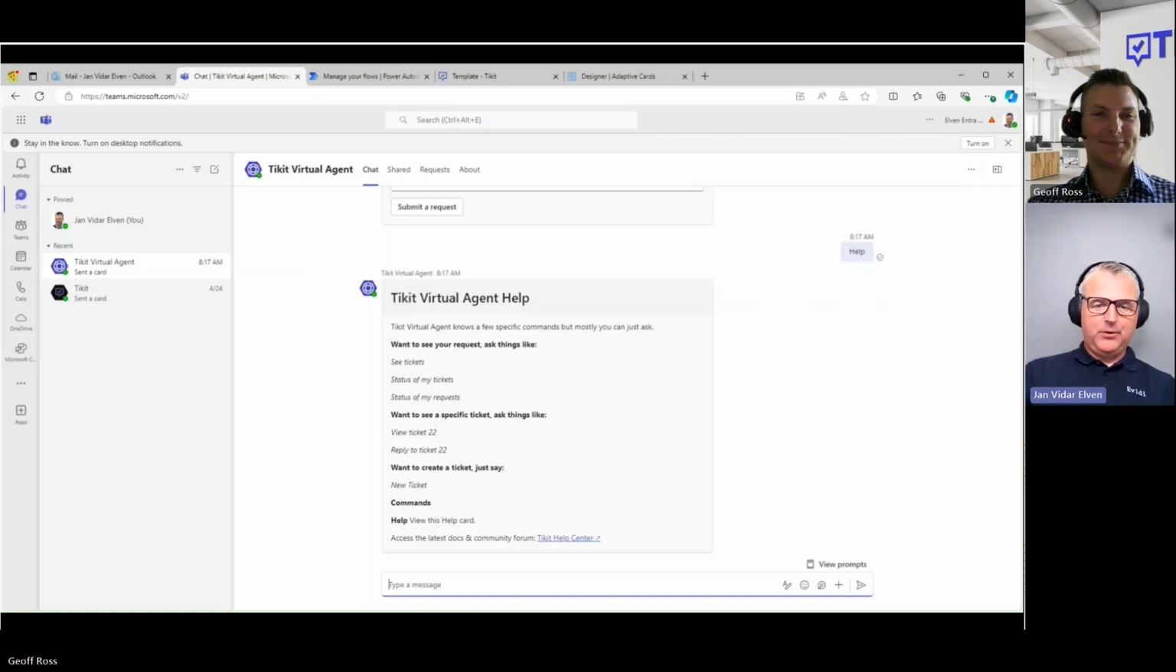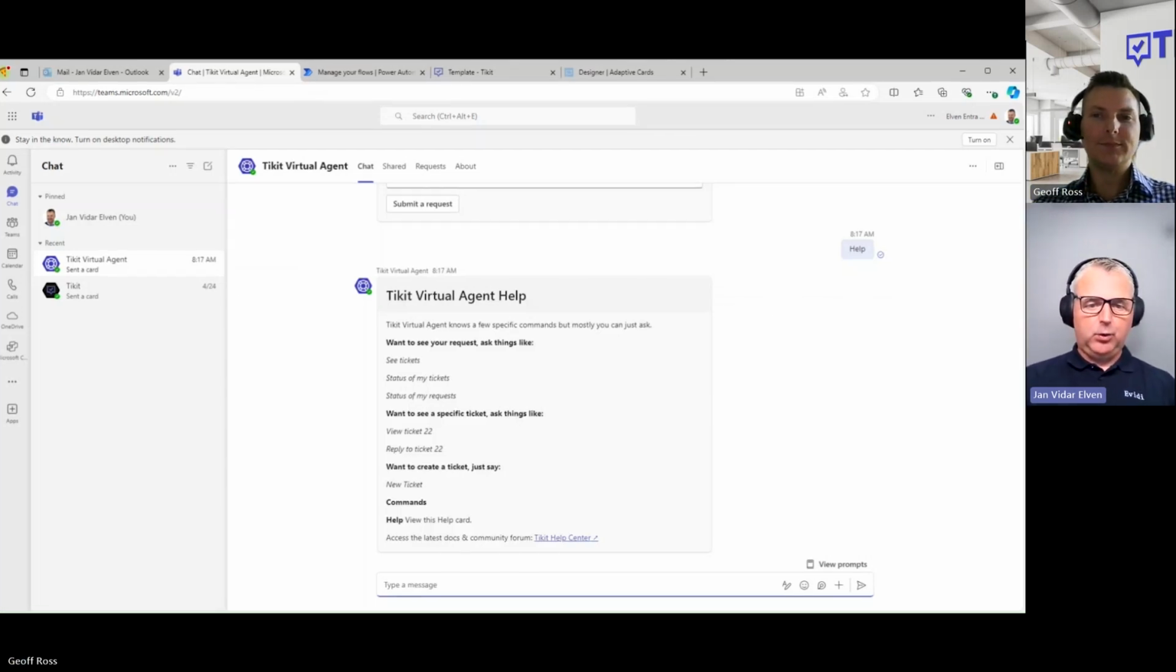That's the correct one. So I also prepared a demo scenario here. So this is in my environment. I'm talking with Tikit virtual agent, and I'm requesting to onboard a new user. And I will be presented with a form. This form is designed by me.